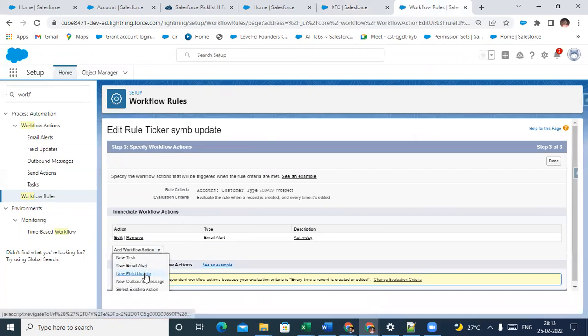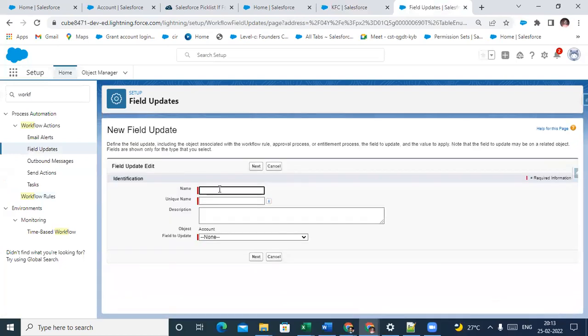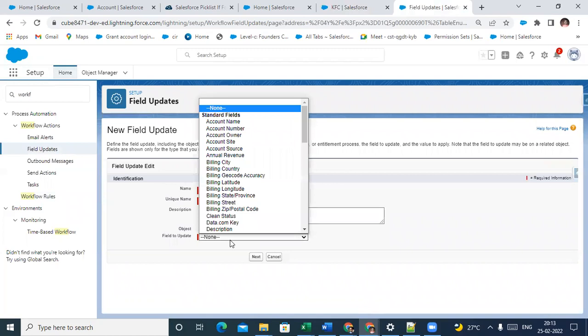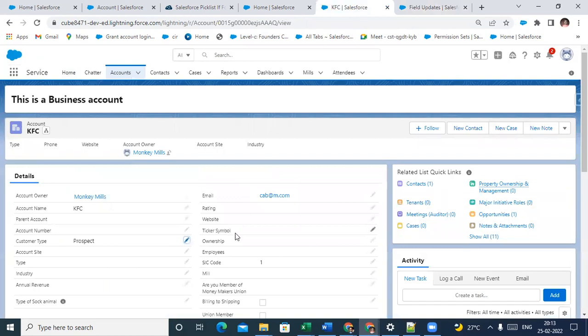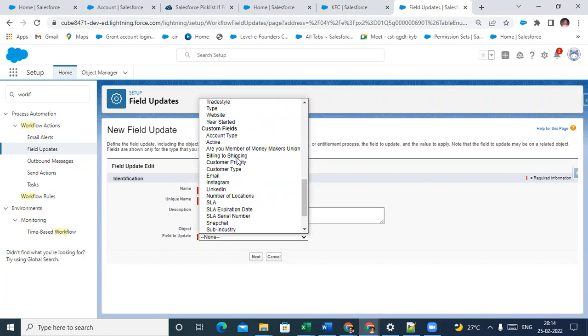And also you wanted to make a field update. Okay, you can select this one, which I was telling you about. So for example, update letter. Okay, so you can choose the field, which field to update. We were saying that we wanted it in the ticker symbol field, right? So we are choosing the ticker symbol.